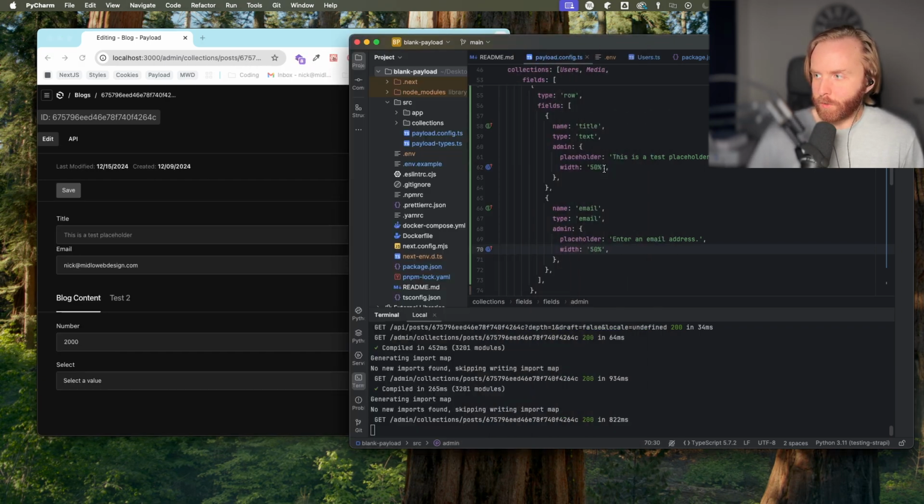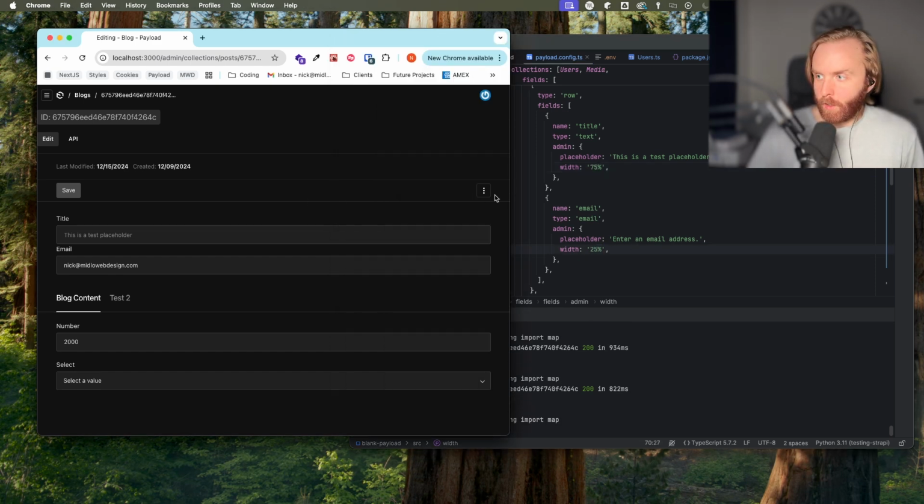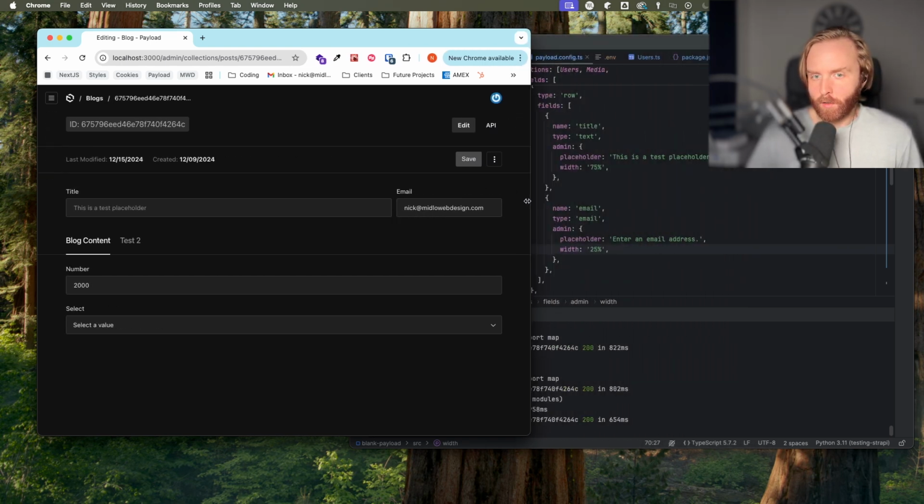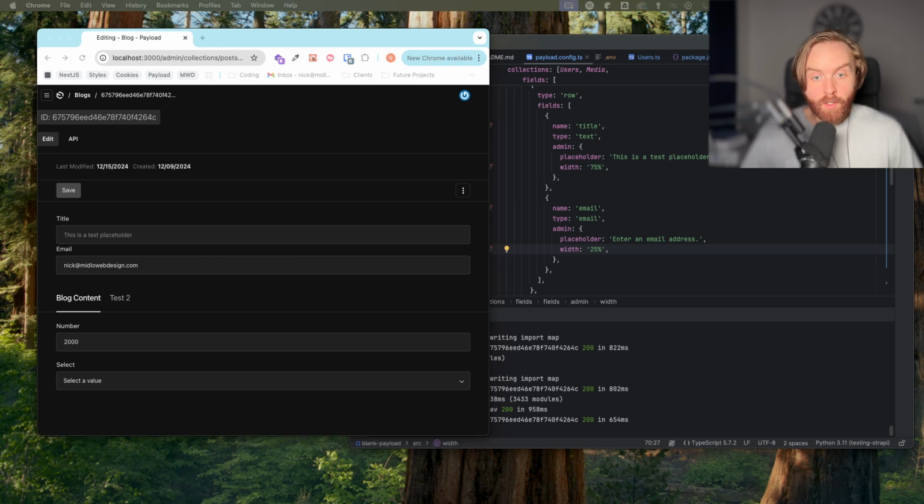And so if you wanted to do one that was 75% and another that was 25%, you can do that as well. All you have to do is make sure that you're giving the percentage in a string value. One thing to call out here on row fields, you cannot use a description with row fields. Read-only and hidden are also excluded from the row field's admin configuration, so you won't be able to hide your row field or prevent it from being edited.